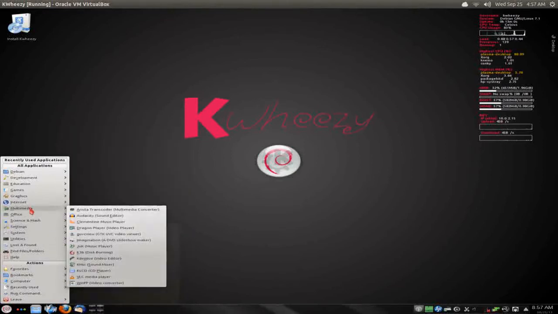For multimedia, you have Audacity and Clementine and Dragon Player. You have K3B as your burner. Kdenlive is already installed, which is nice. I like Kdenlive. You're seeing something recorded on it now. VLC and WinFF, which is the front end for FFmpeg.